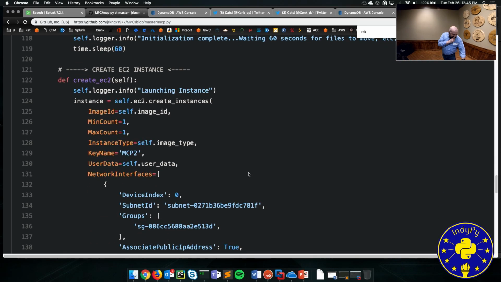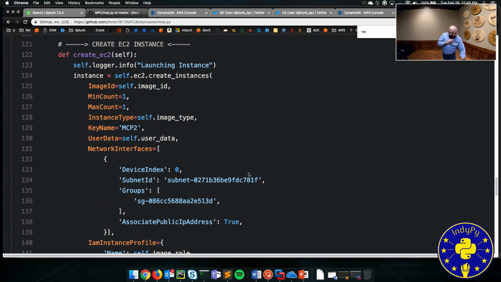Let's see here. If you want to create an EC2 instance in the cloud using Python, the super cool thing is that you can pass all kinds of parameters to it. You can see here the image ID. Going back up to the variables, I'm just telling it to use that Amazon Linux AMI. That's all that's pointing to. You can point it to whatever image you have up there.